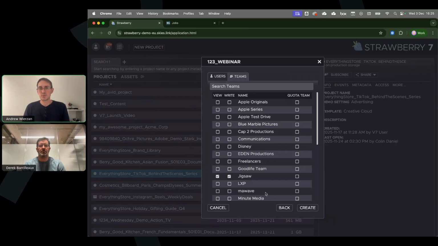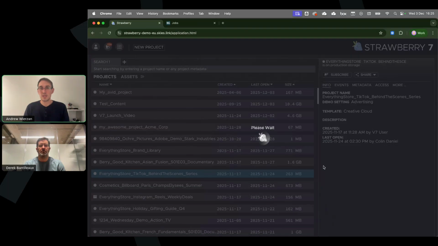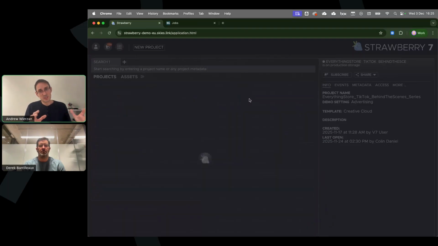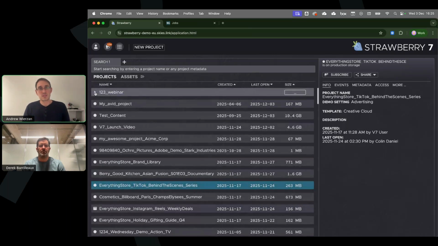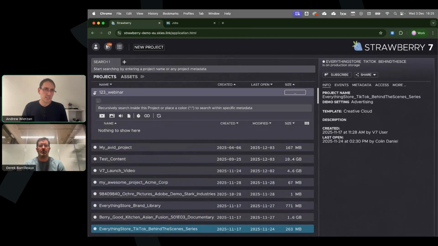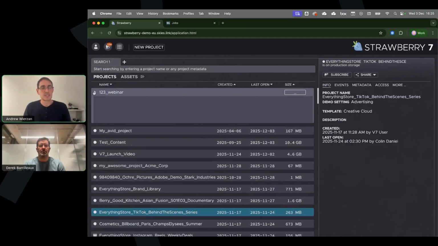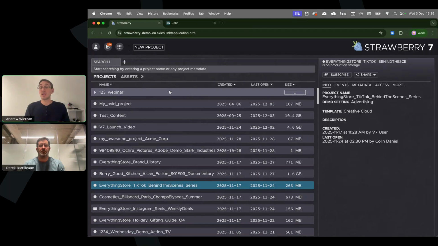And I see we've got some Jigsaw people on there, so we'll add Jigsaw people to the permissions. That then creates the project. So the entire underlying storage has been managed. The templated file structure has been put into place. Did I select a blank template? Of course I did. And so this is now ready to work.